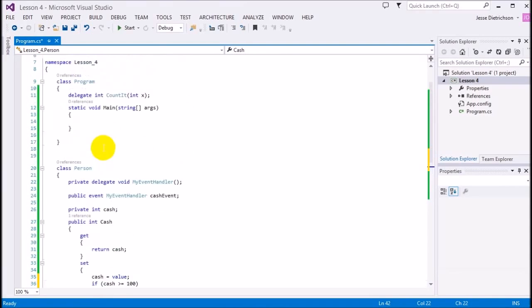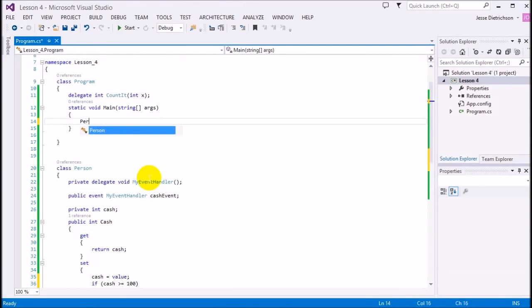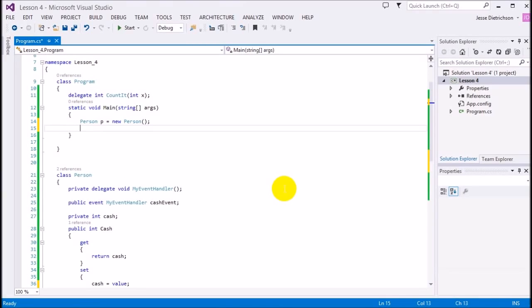So this is our person class. Now inside of main, let's implement this. Let's first start off by saying person p equals new person. We got our person right there. So I'm this other person, and I want to be notified when this specific person gains $100 or more. To do this, I'm going to subscribe to his cache event.